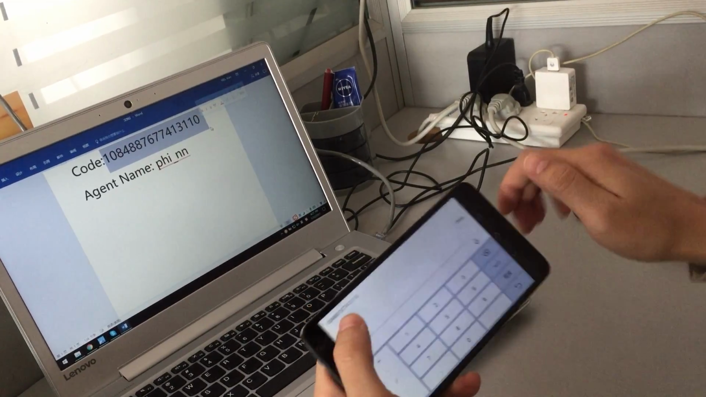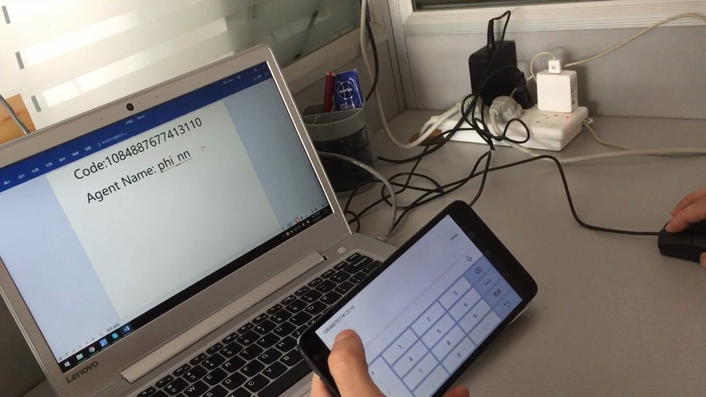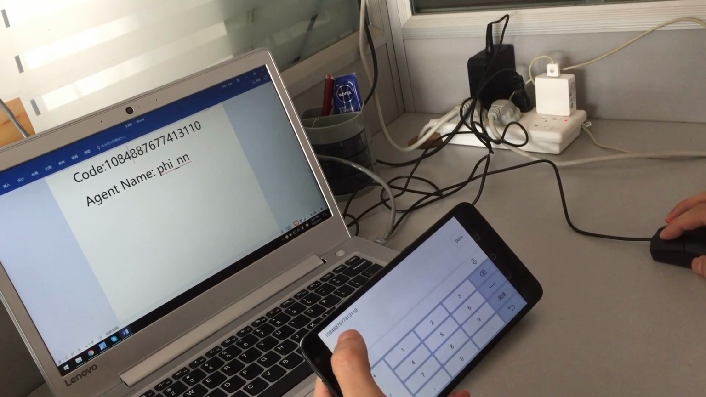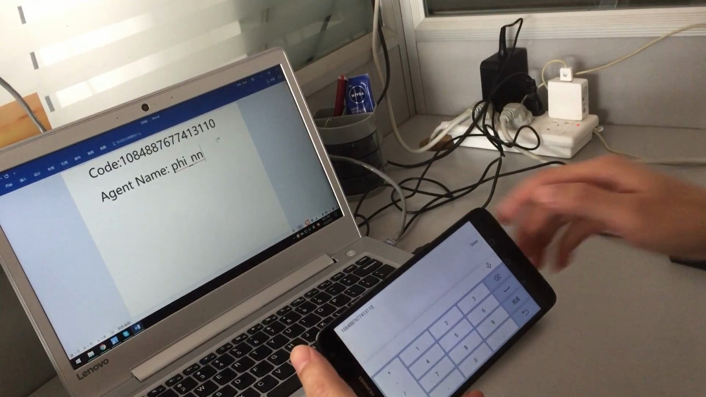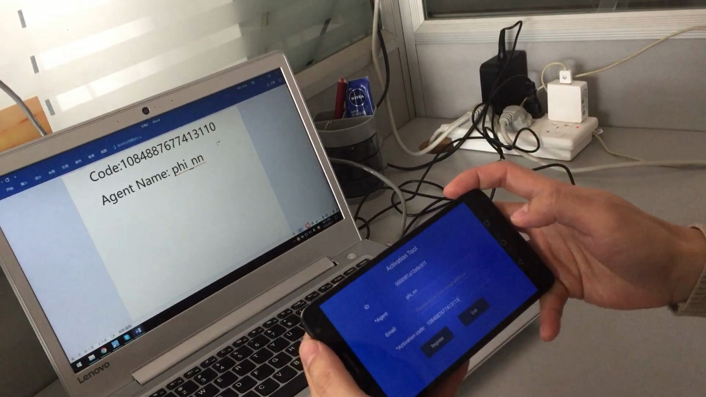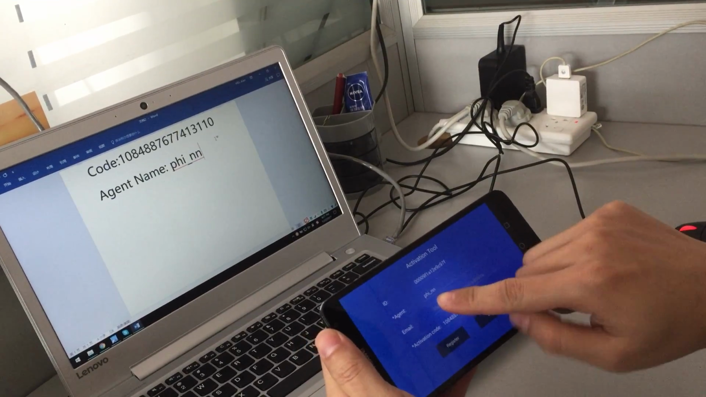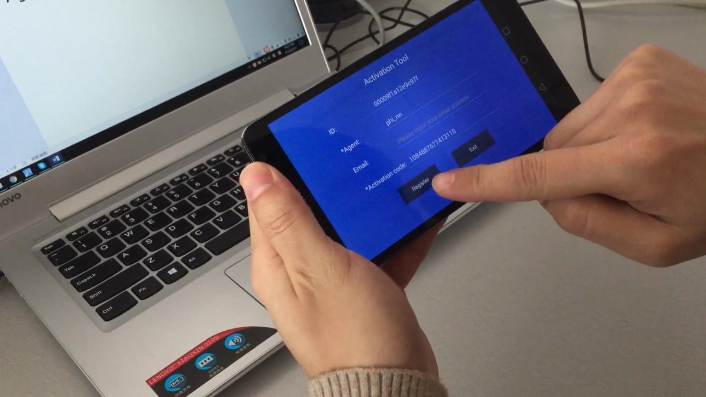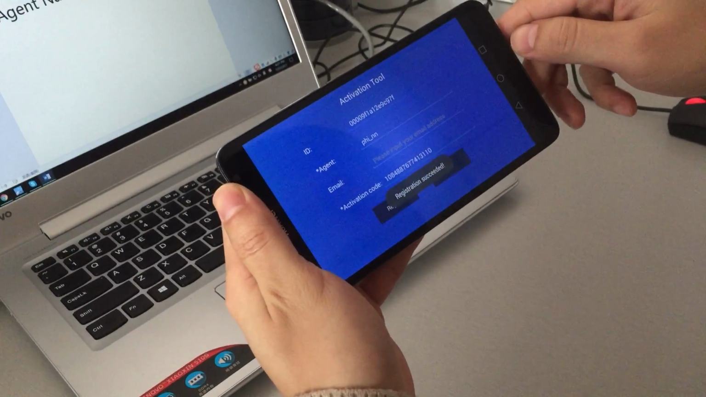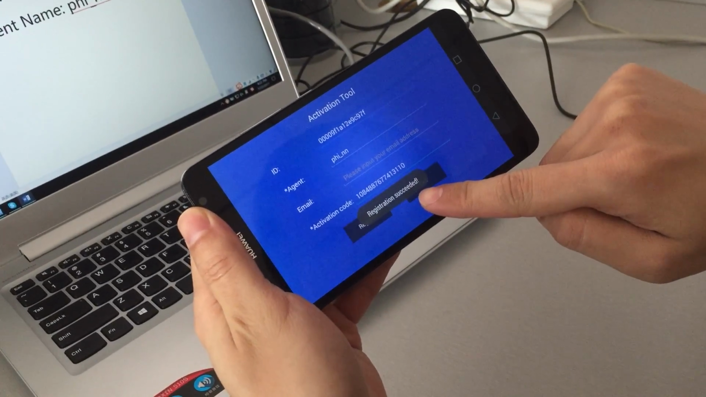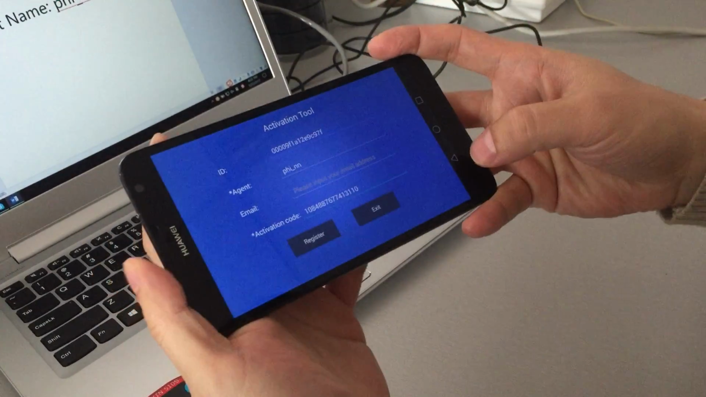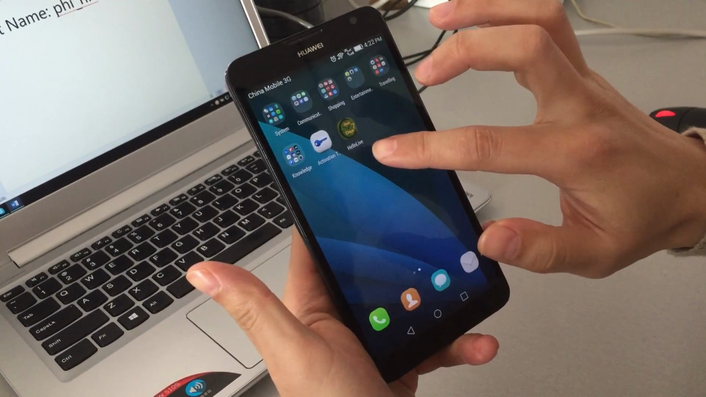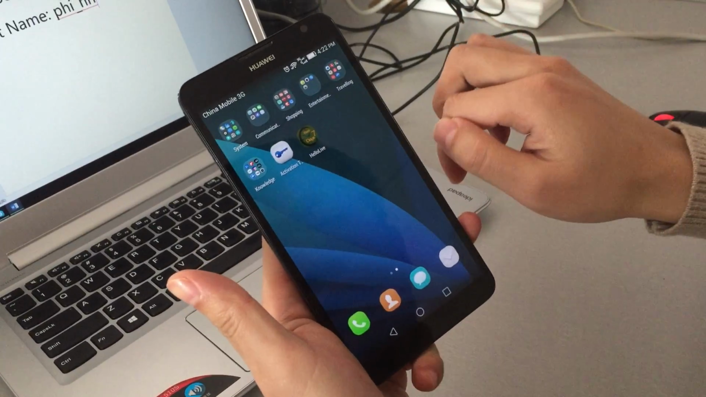Okay, you'd better have a double check before register. Okay, I just checked it. It's okay. As you can see now, we have filled in the agent and activation code. Now we just click register. Okay, you can see registration succeeded. Then we exit it. We just need to go to Hello Life directly.